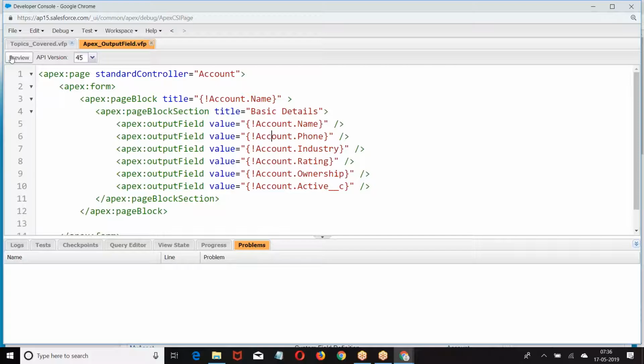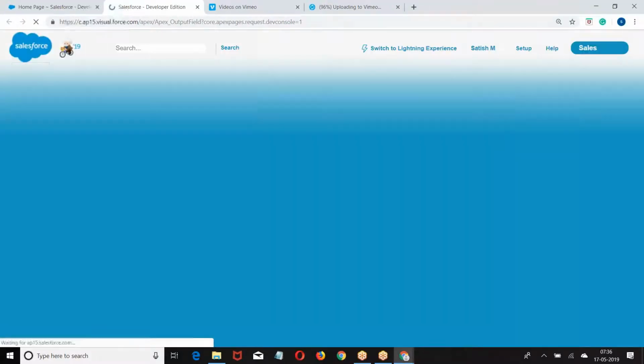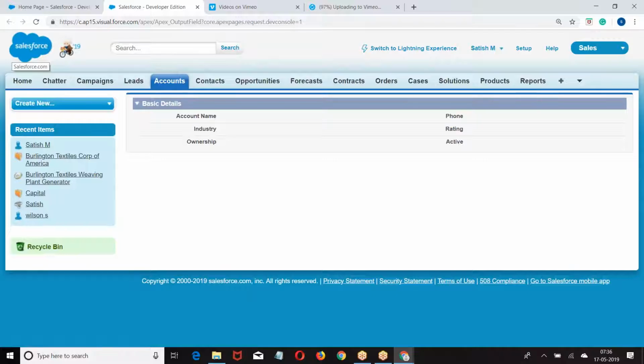But the question here is, in the table, I have 1000 records. Out of the 1000 records, which record you are planning to display? When you said account dot name, which account? There are 1000 records in the table. Out of the 1000 records, which record you want to display? I am not sure. Because when you say account dot name, which account name is that? We are not sure about it.